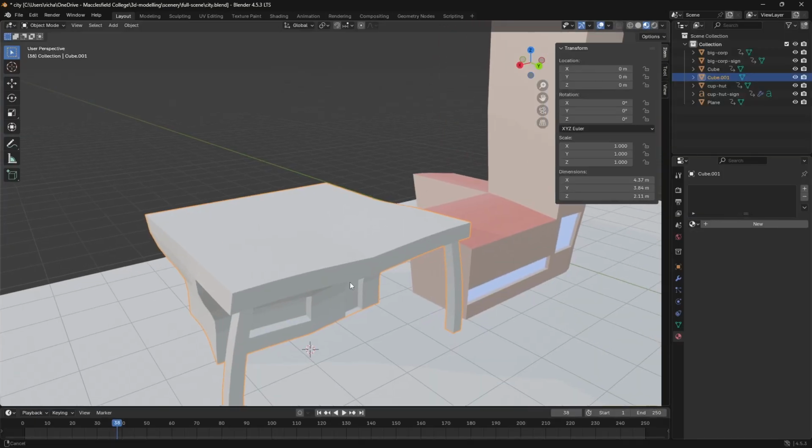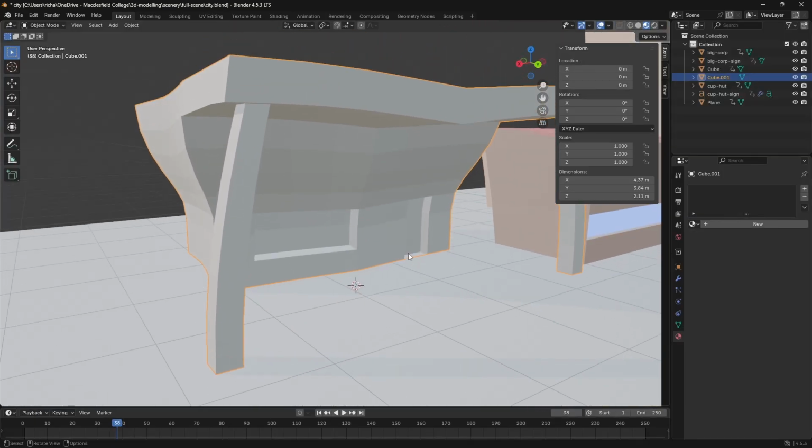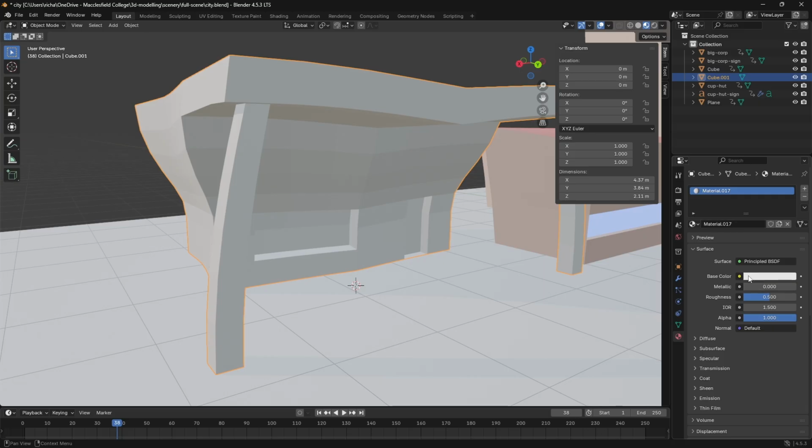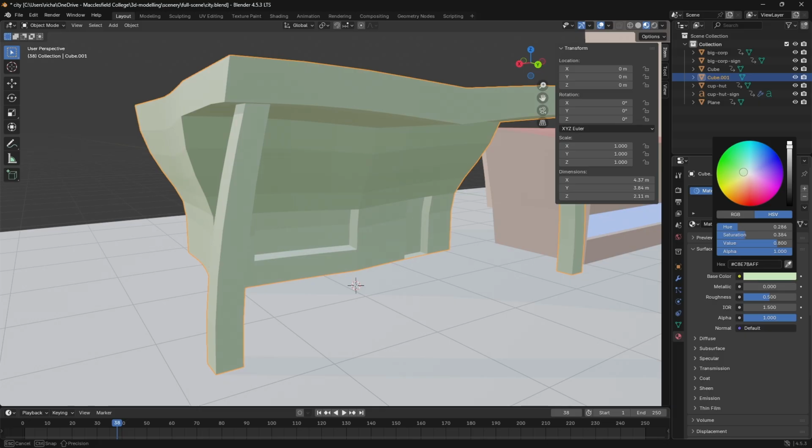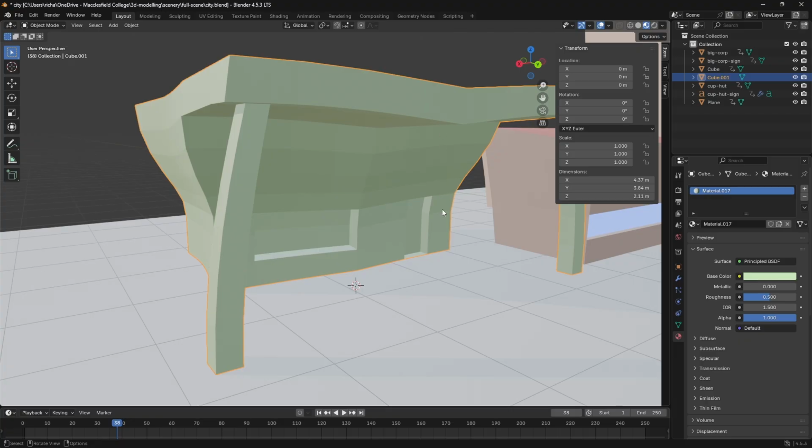So I've got my little building over here. Before you start doing this, one thing that you need to do is give the whole model a generic base color. I'm not going to go out of my way to do a load of texturing on this because that's not the purpose of this video. So I just need a flat base color on this model.